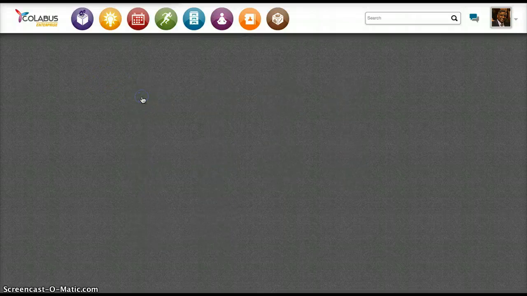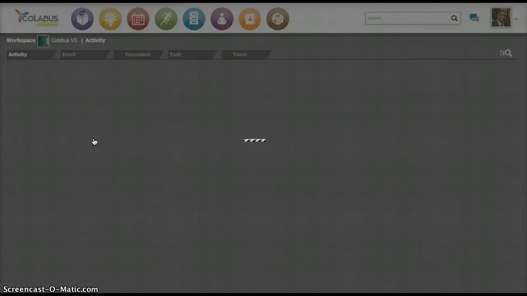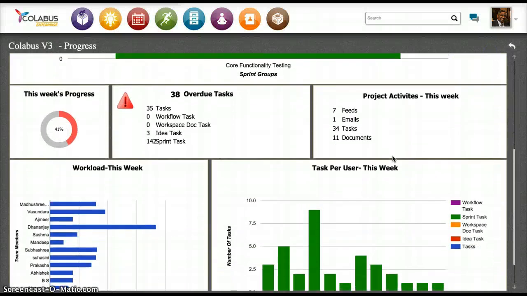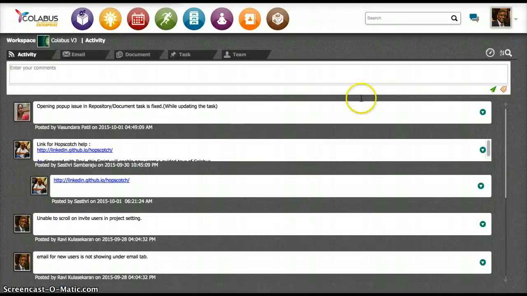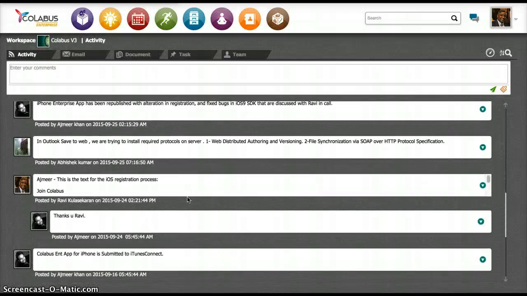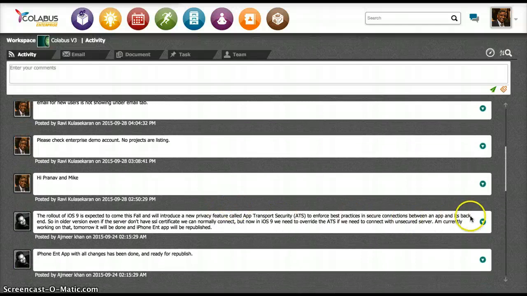The workspace module is useful for creating workspaces or subscribing to workspaces from public projects. Within a workspace, you can get dashboards and participate in activity feeds. You can look at all the activity feeds that are there for the project and scroll down in time. You can reply to any activity feed or create a task directly from here.